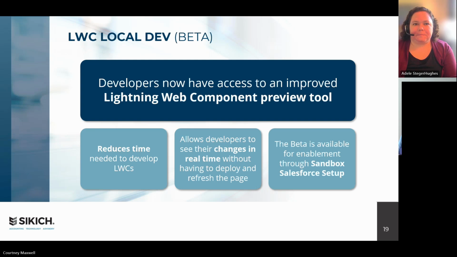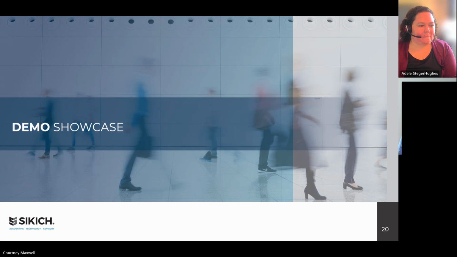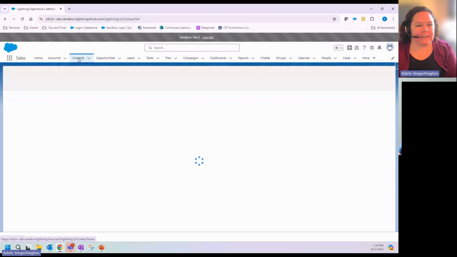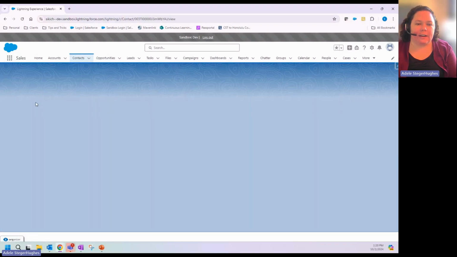So with that, I'll give it back to Adele, and she's going to show us a demo of some exciting changes with the Lightning App Builder. Awesome. Let me go ahead and share my screen here. Okay, perfect. So I am in our demo environment here, and I'm going to take a look at one of our contacts that we have.